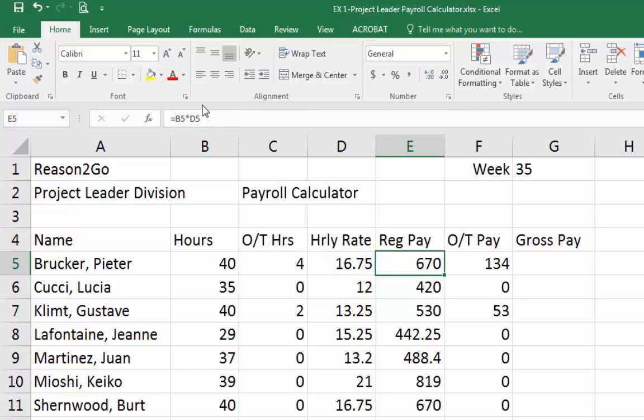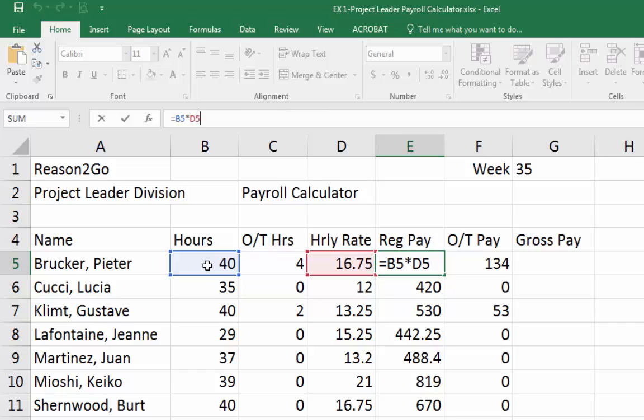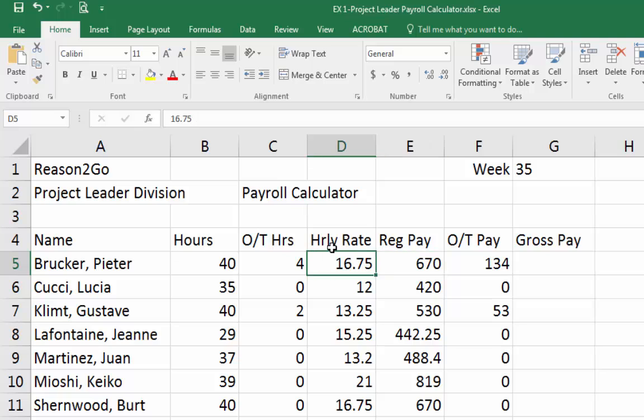So up above here, you see that it's calculating. But notice it's not saying equals 40 times 16.75. What's it saying instead? It's multiplying the places in the spreadsheet. It's multiplying B5 times D5. That's powerful because if you were just putting in equals 40 times 16.75, you'd get the right answer. But if you multiply the places, B5 times D5, then if his hourly rate changes, or if he works a different number of straight time hours, this is going to change.